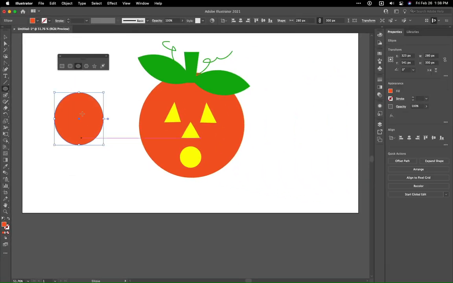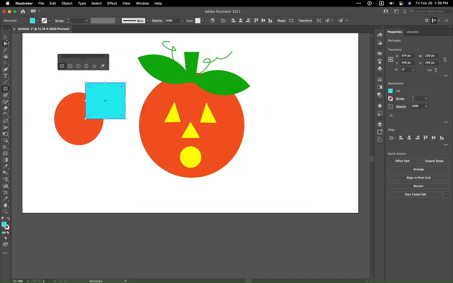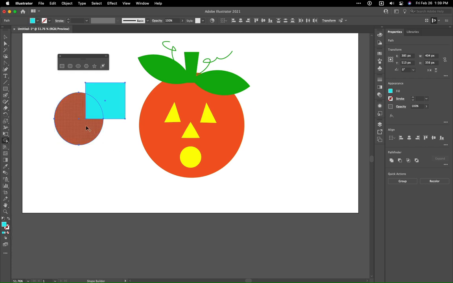I've got this shape, and if I overlap it with this shape, and let's change the color to blue, just to make it really obvious, I have to select both of these first so that Shape Builder knows what I'm using. Shift M. So if I drag across both of these, you can see I get blue. This way, same thing, blue.